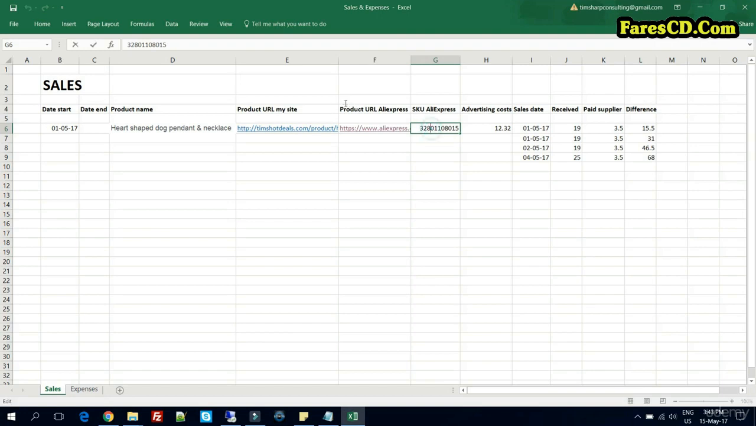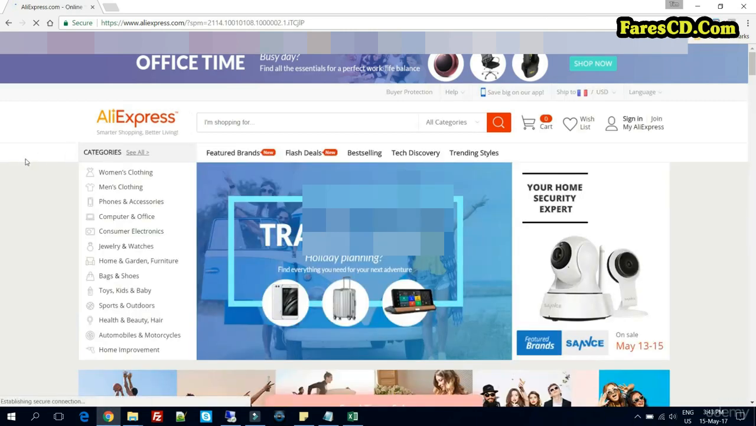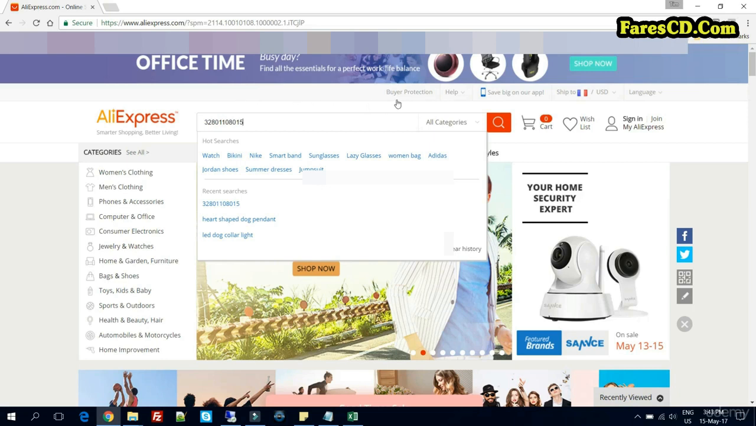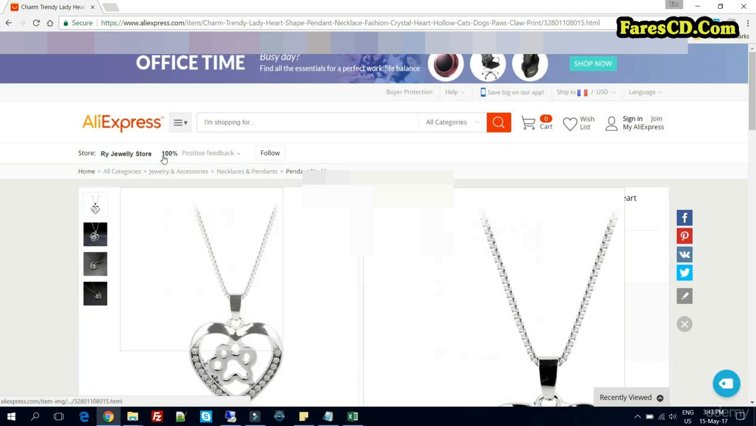So let me demonstrate. If I now copy this, let's go back to AliExpress and let's just go to the home page. Okay, let's imagine we've just come into AliExpress and we need to go straight to that product. All I need to do is paste that number into the search bar on AliExpress, click on the search icon, and it takes me straight there. Yeah, it's a unique number that identifies it on AliExpress.